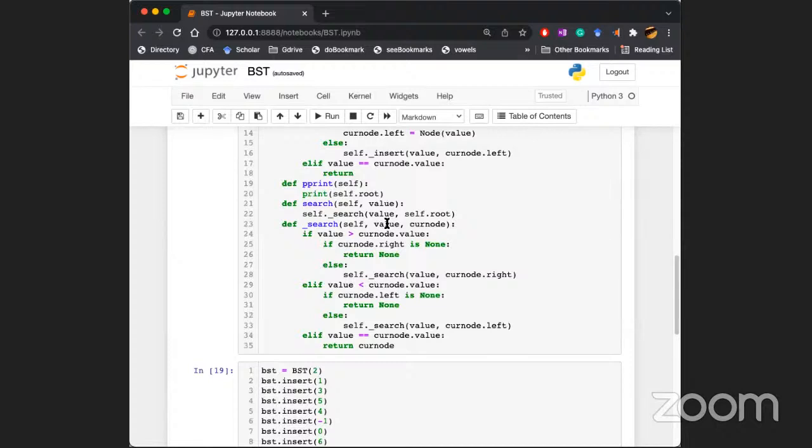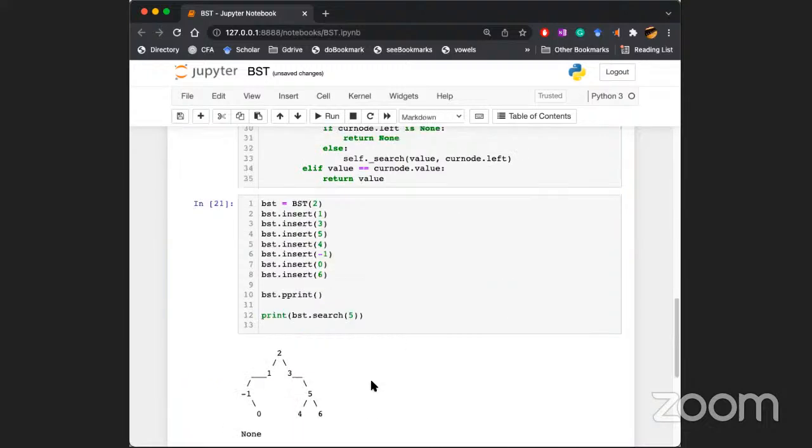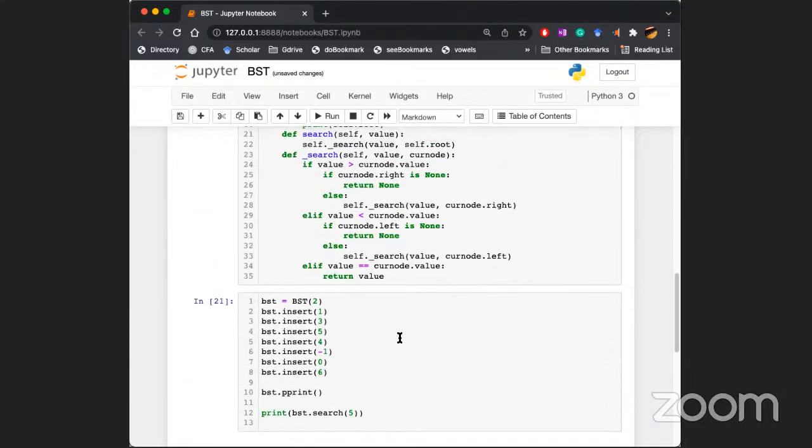Okay, search value, comma, current node. If my value is large, then go to the right subtree. And if the right subtree is not there, then return none. If the value is less than the current node, then go to the left subtree. And if the left subtree is none, then return none. And if the value is equal to the current node value, then return. Let me say, okay. See, now I have to debug the program.